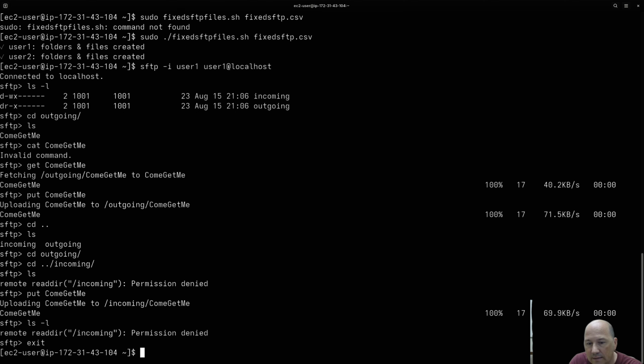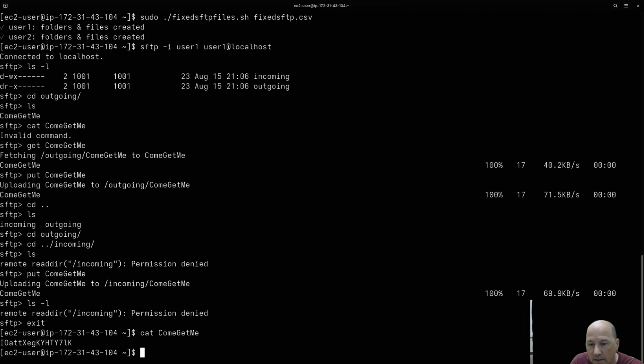So exit, and the last thing I want to do is cat ComeGetMe. And you can see it's just a randomly generated string. So each student has a different randomly generated string, and that can be used to validate that they were able to log in to SFTP to a server they don't own and get a file.